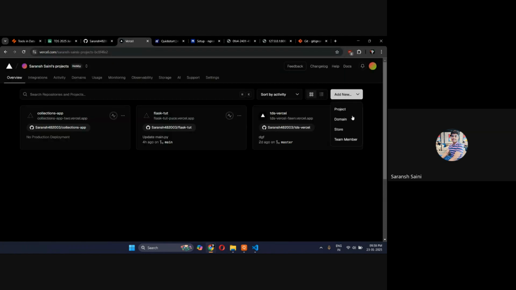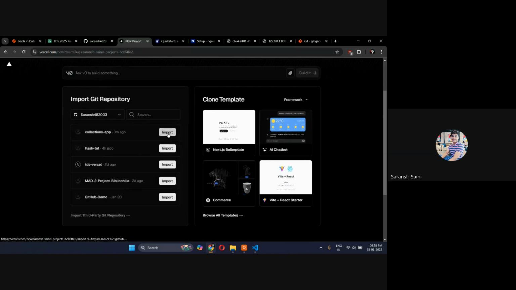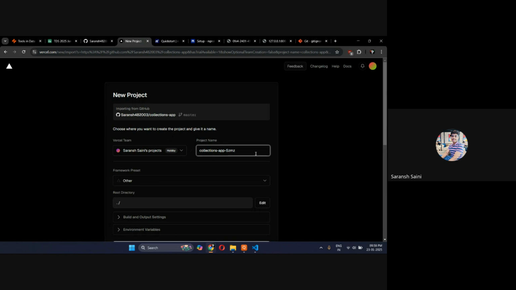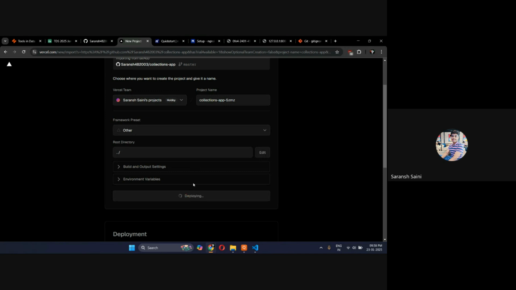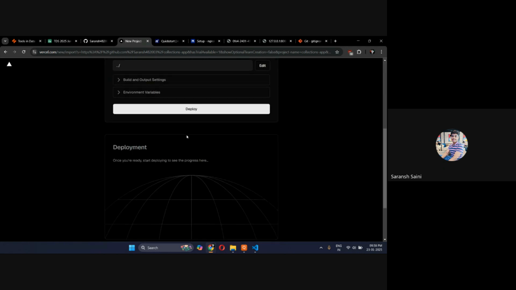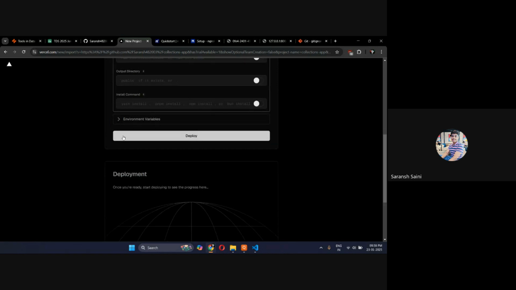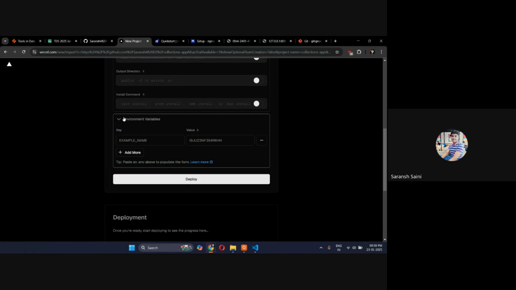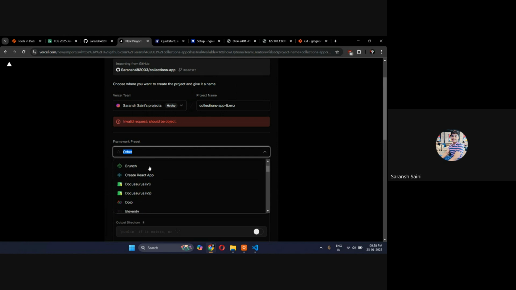Okay, let's add a new project. Let's try and import this. All right, the name has been changed. Should work, right? Should be object. What's the problem over here? Okay, it's building. Okay, the environments. Okay, root directory. Dimension flask.